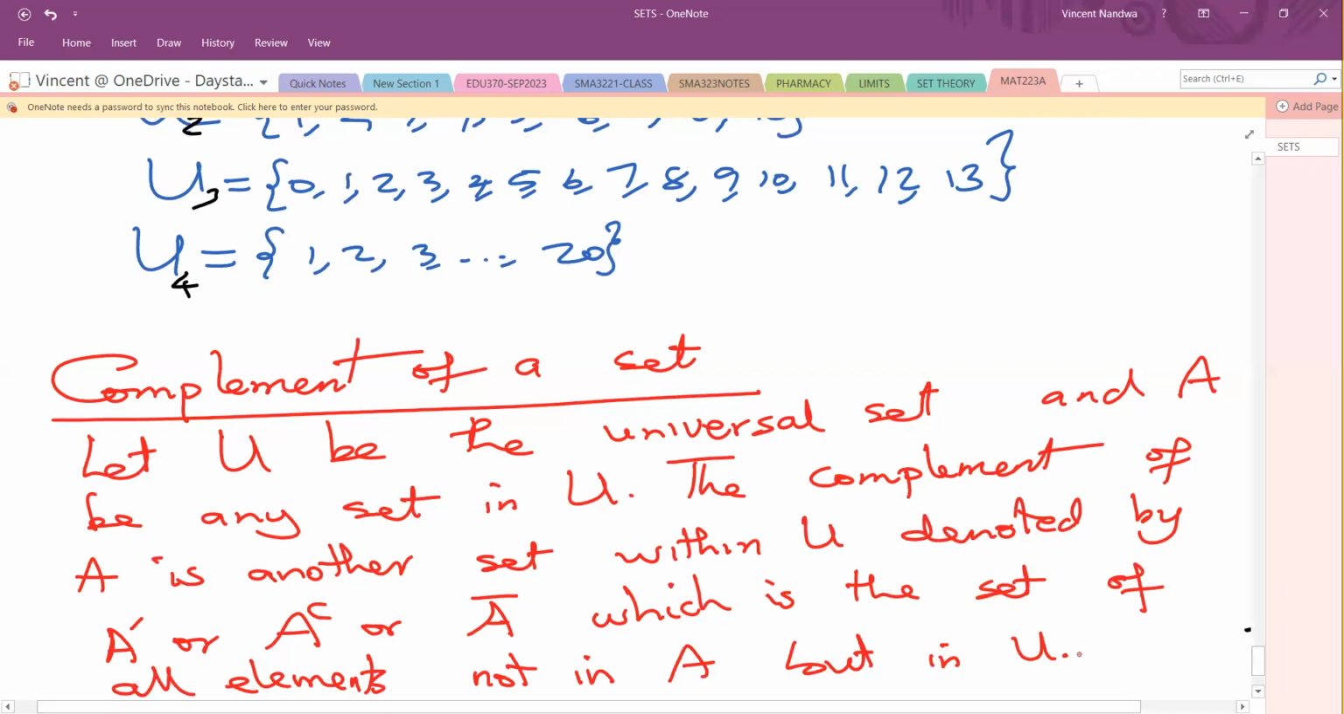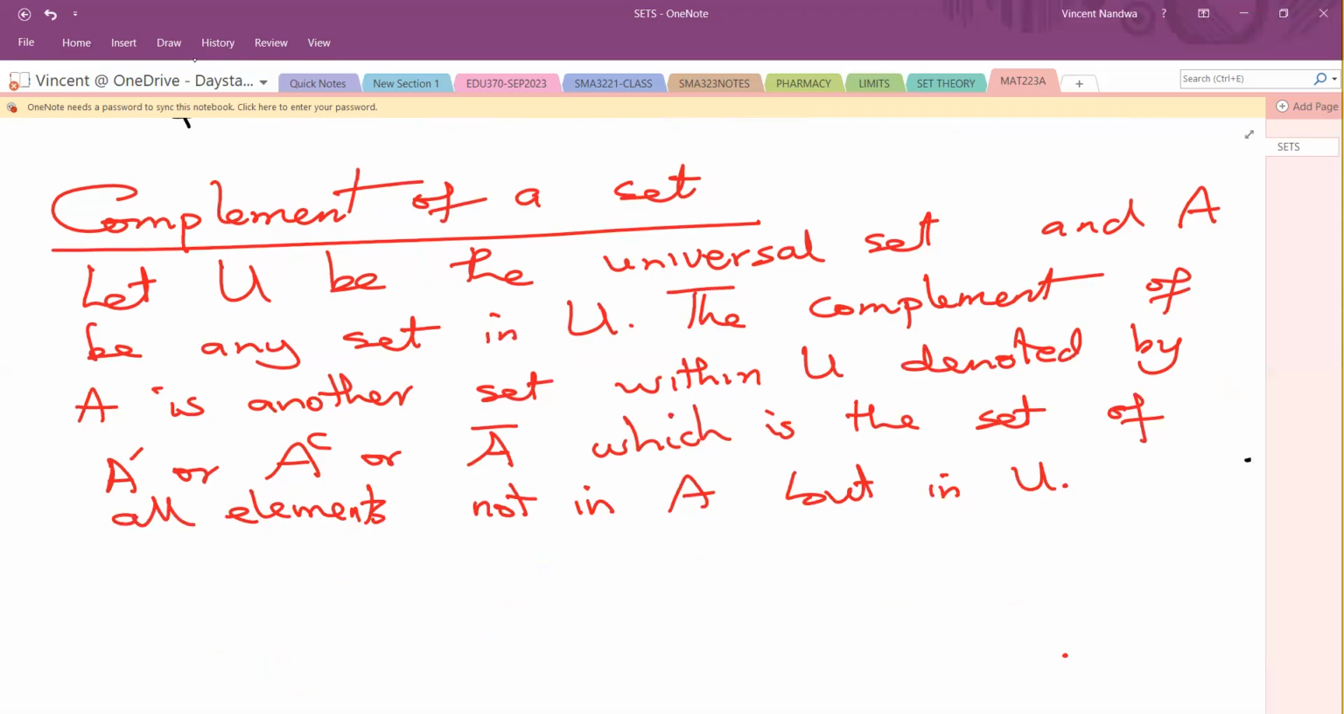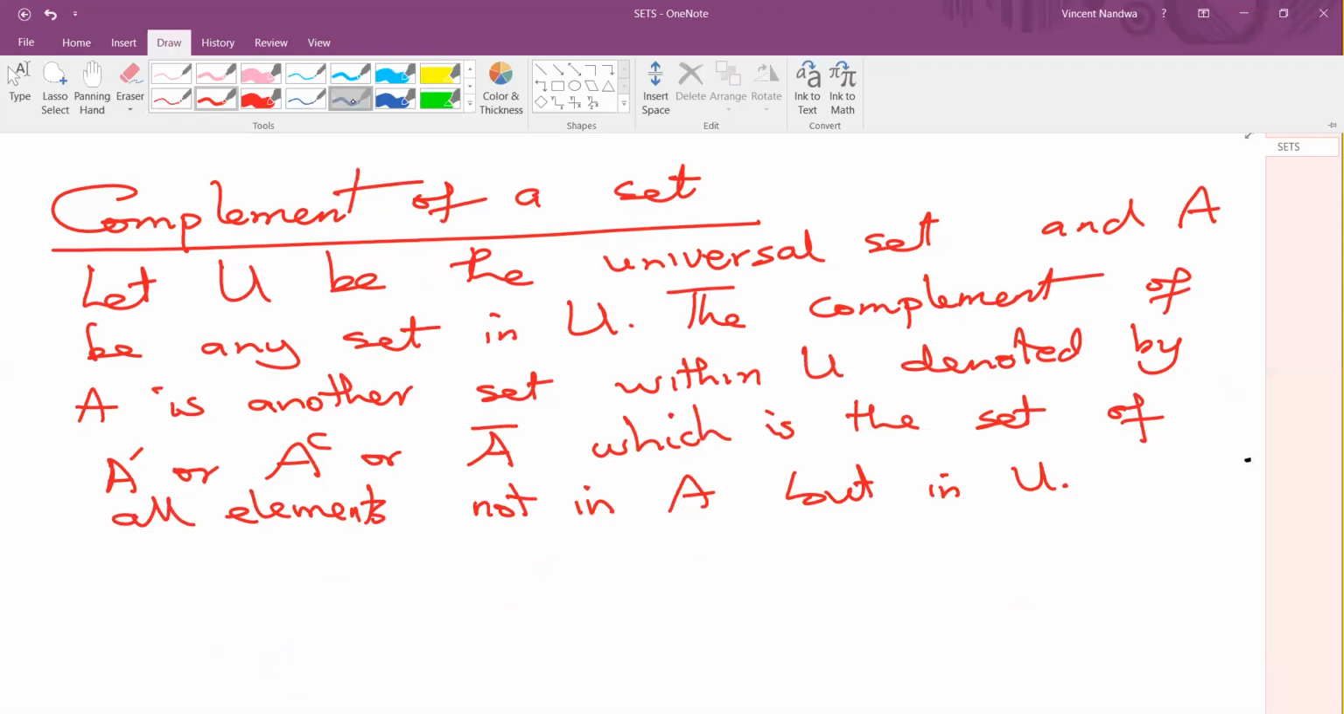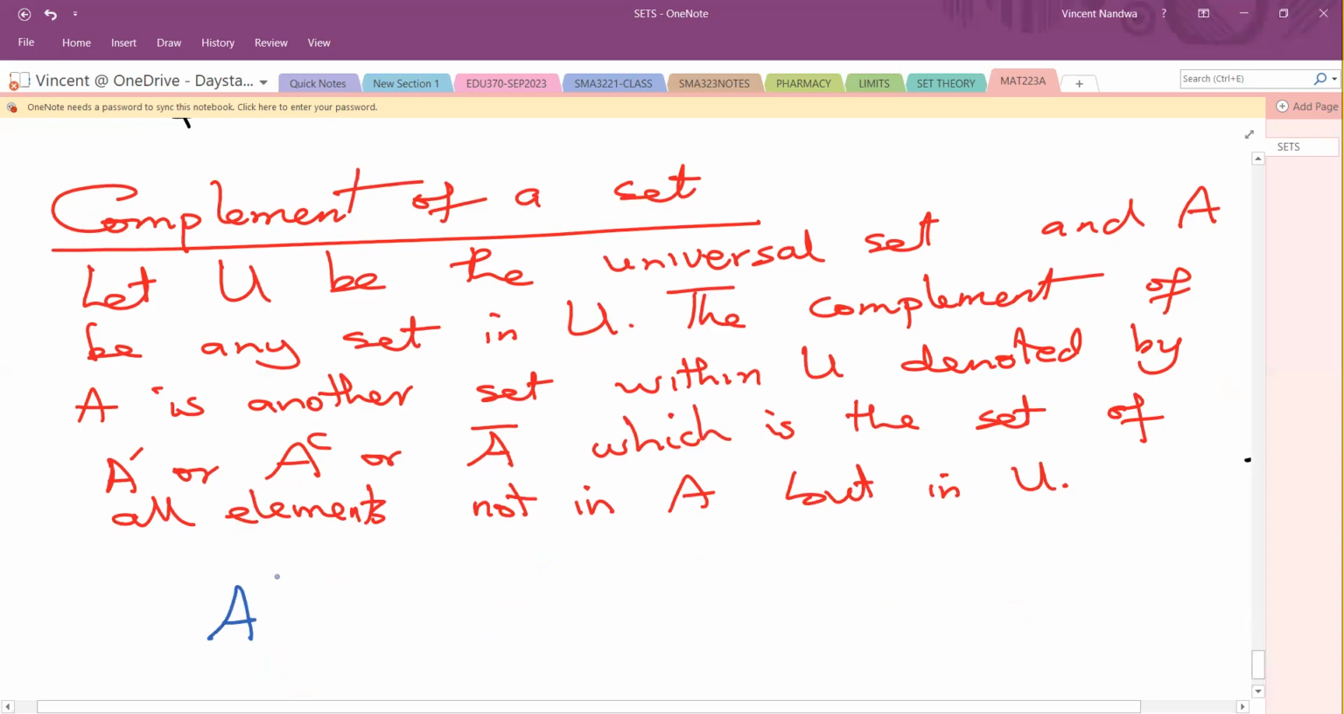So if you want to be more technical or more mathematical, you can write this definition in set builder notation: A complement is the set of all elements x such that x is in the universal set, but x is not in the set A.